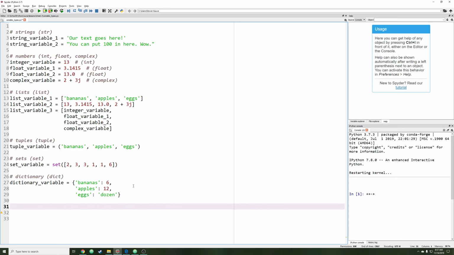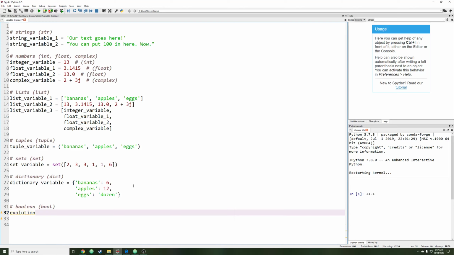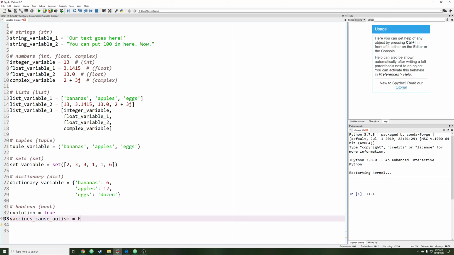And then finally, we're going to look at two different Booleans built from the bool object. I'm going to make a variable named evolution. We're going to assign that the Boolean true. And we're going to make another variable called vaccines cause autism, and we're going to assign that the Boolean false. And so now the variable named evolution is Boolean type with the value true.